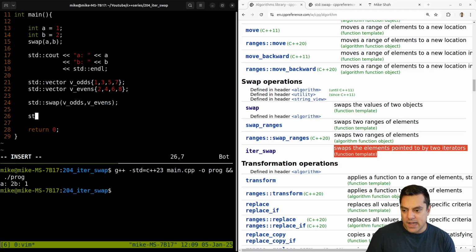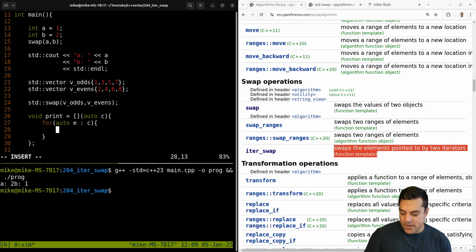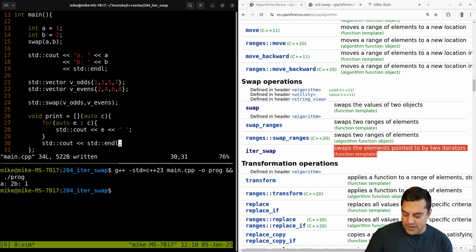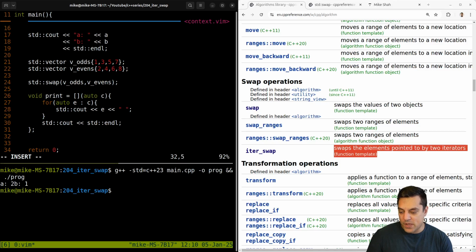Let's try to print these out so we're able to print out these ranges. I'm going to write a lambda function here, just to do something a little bit interesting. E is short for element, and actually let's use C for our collection. So for each of the elements in our collection C, let's write them out: cout the element, with a space and an end line. I could use println or something, which is not a bad thing to start using more as well. But let's go ahead and print v_odds, print v_evens.